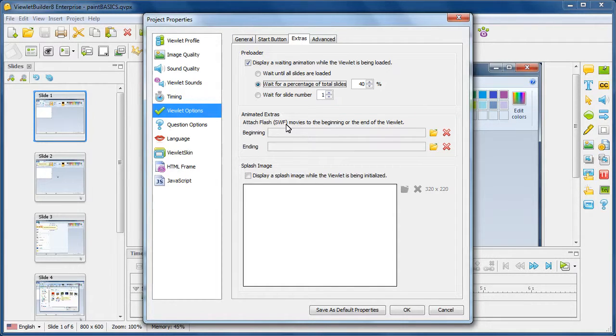You can also add some animated extras to the front and back of your Viewlet, and you can also add a splash image that will display while the Viewlet's being initialized. You can enable this and upload your own, or you can just have one display based upon the skin.